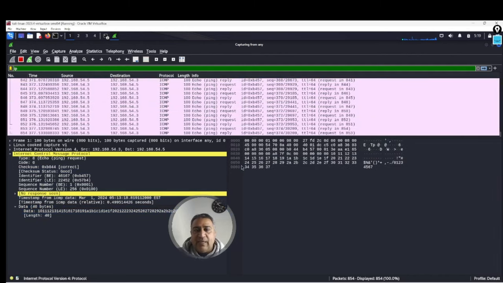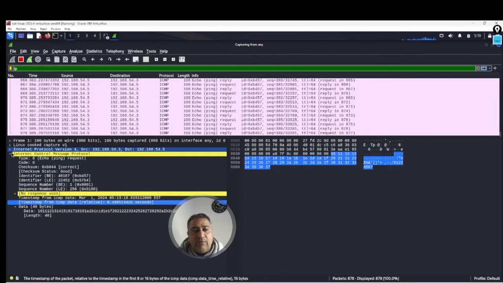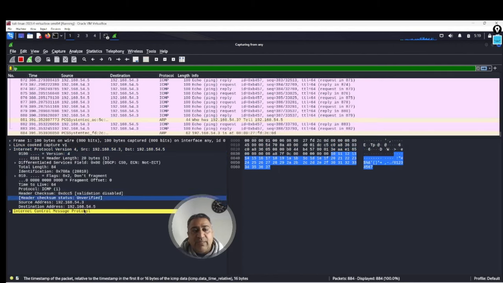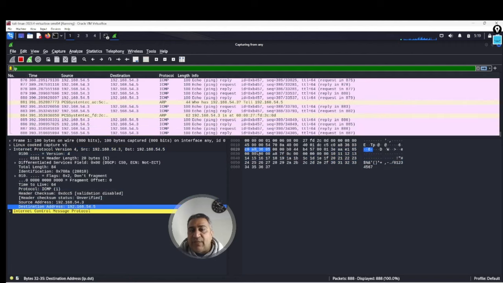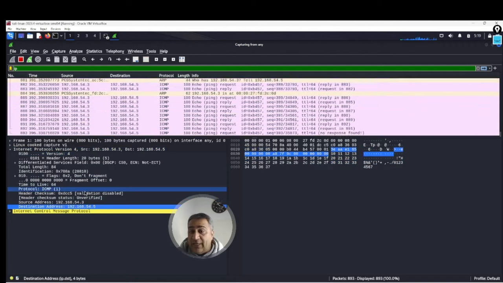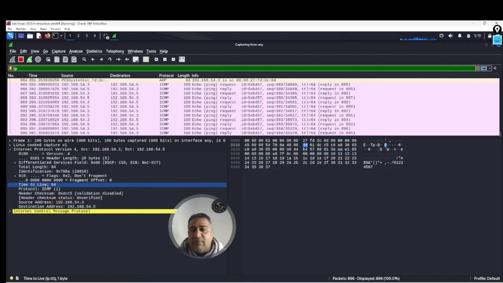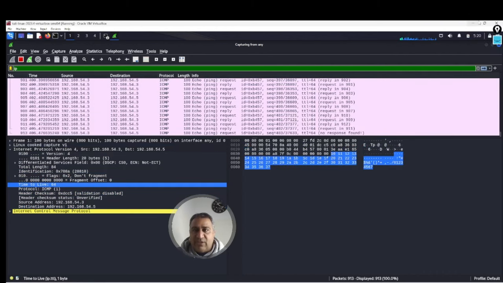Here, I had minimized it earlier. Here you can see different packets displayed, and all the data. For example, if you click this one, it contains this timestamp. If you click the IP address here, you should be able to see part of this IP header, and the time to live contains this time to live information. This way we are able to capture the traffic.